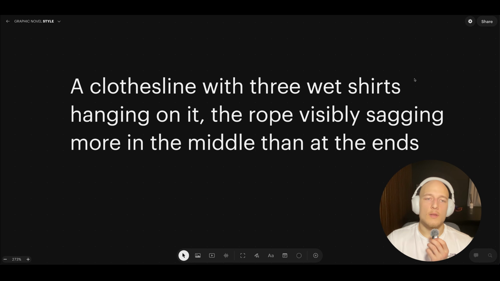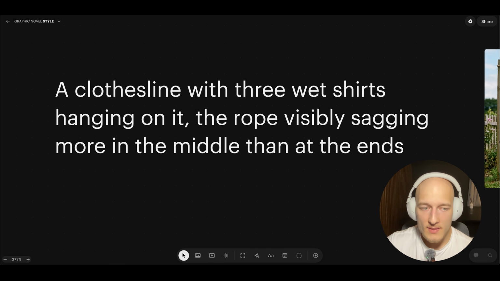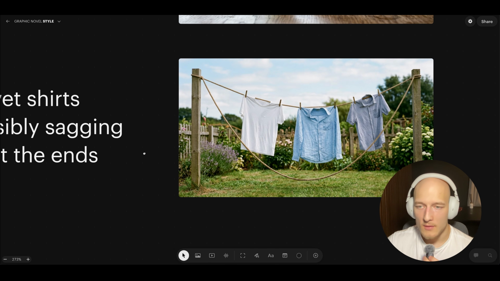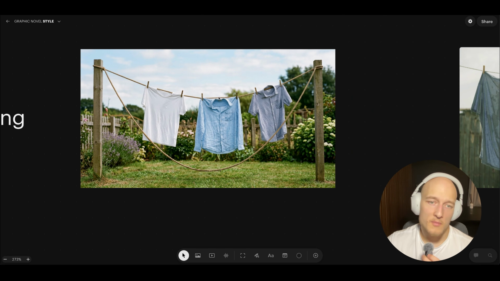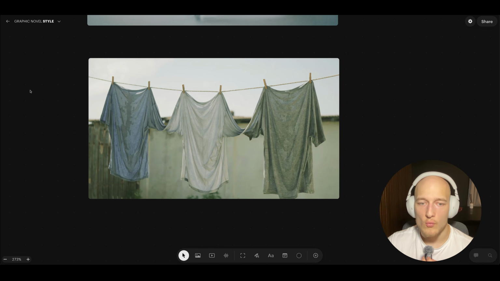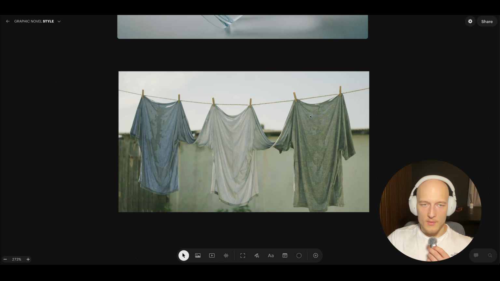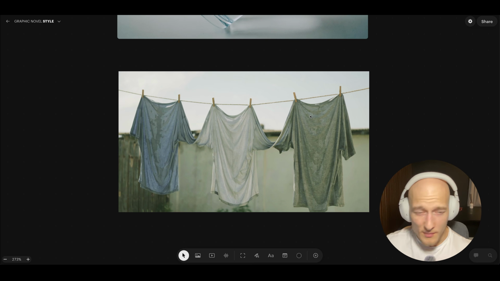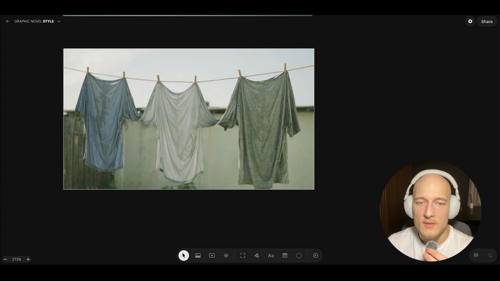And then the third one is a clothesline with 3 wet shirts hanging on it, the rope visibly sagging more in the middle than the ends. Let's check this out. 3 t-shirts with the sag. This looks correct. And again, you can see what I mean by that raw feel to Uni-1. I don't know why this shirt looks dirty, because if it's on a clothesline, it should be pretty clean. Maybe it's just wet, I don't know. But again, I would say this is a pass as well.